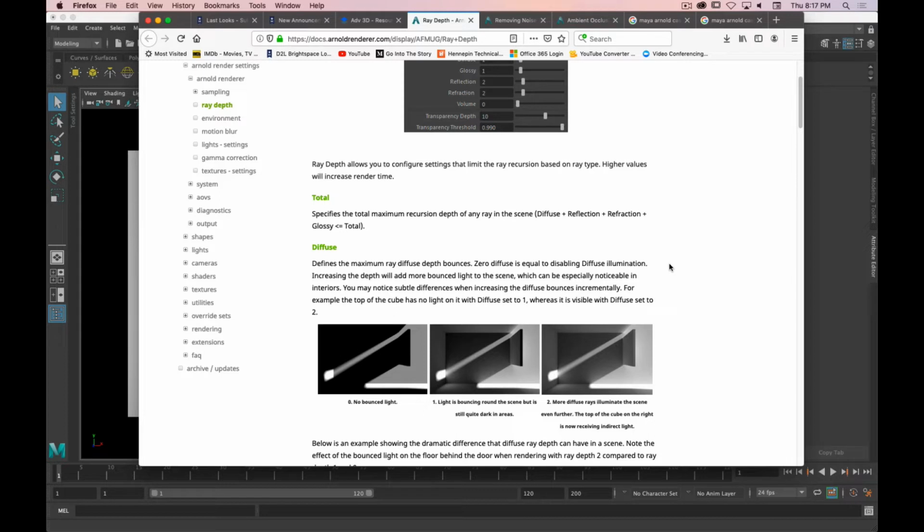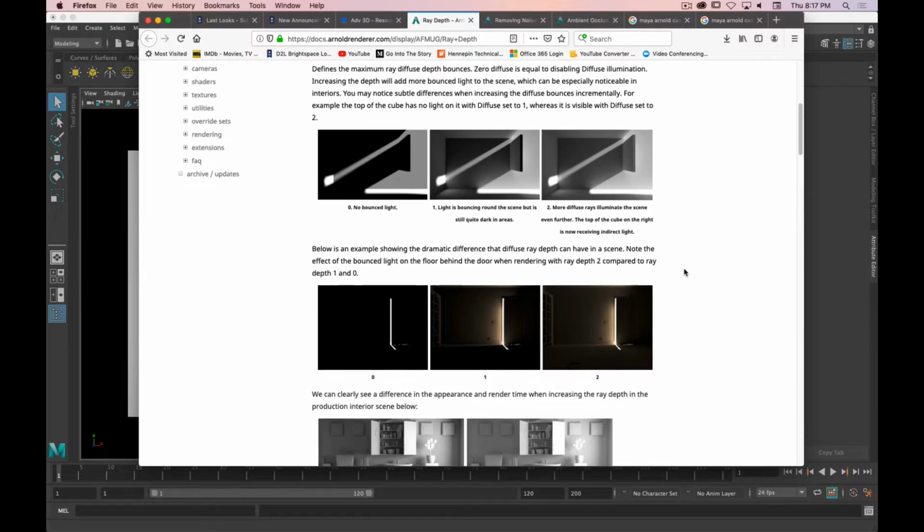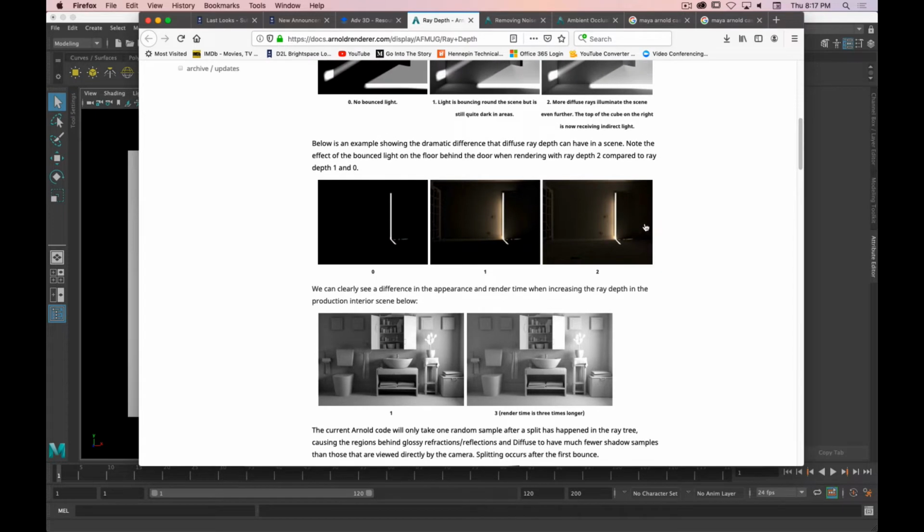basically tell Arnold how many light rays are getting into the scene. If we look at the way the light is bouncing around this room, in this example, a ray depth of 0 means there's no bounced light. With 1, you get some nice bounced light, and then with 2, you get even more light into the scene, especially if you look at this vertical line here. You see a lot more light is hitting it just with a diffuse ray depth of 2. So if you're using lighting similar to this, where you just have a little bit of light coming in through a window, and you want that to be the primary source of illumination, check your ray depth.